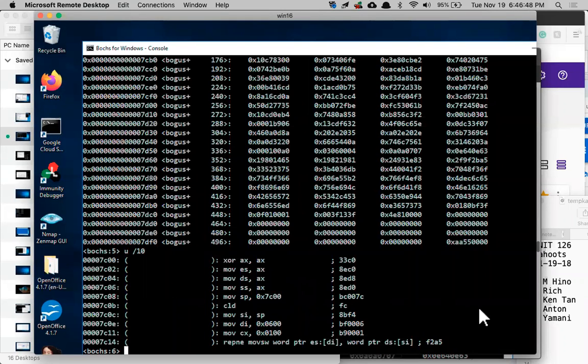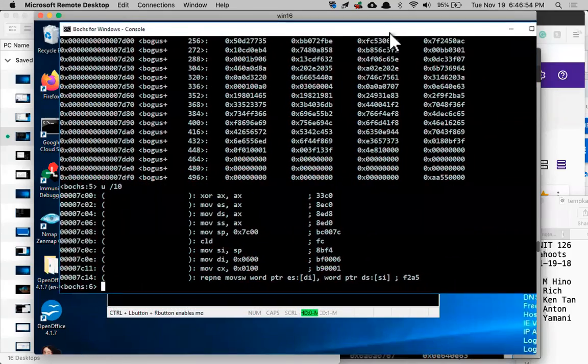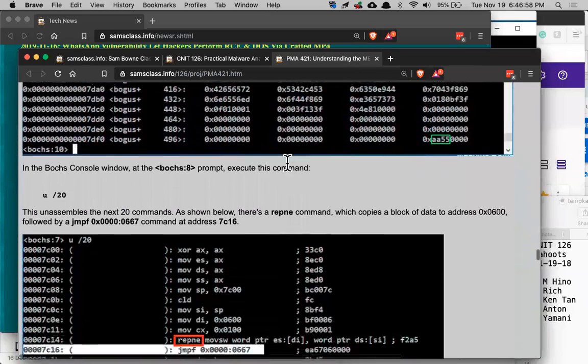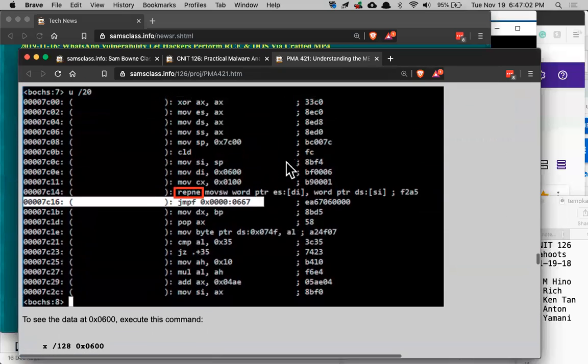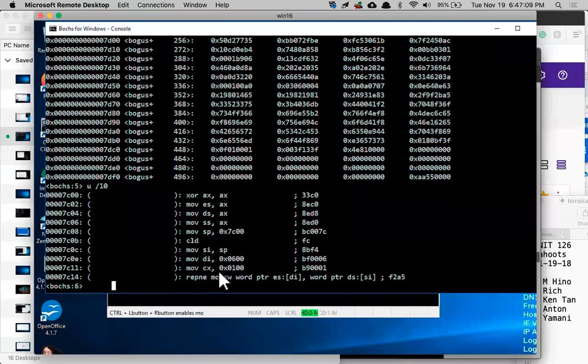Now, let me make my window a little higher, make it easier to see in the classroom. All right, and let's go back to my instructions. So now we've seen this. Now, if you look at this, you'll see a rep-ne. The rep-ne command is what copies data. So what you see here with rep-ne is going to move a bunch of data from SI to DI.